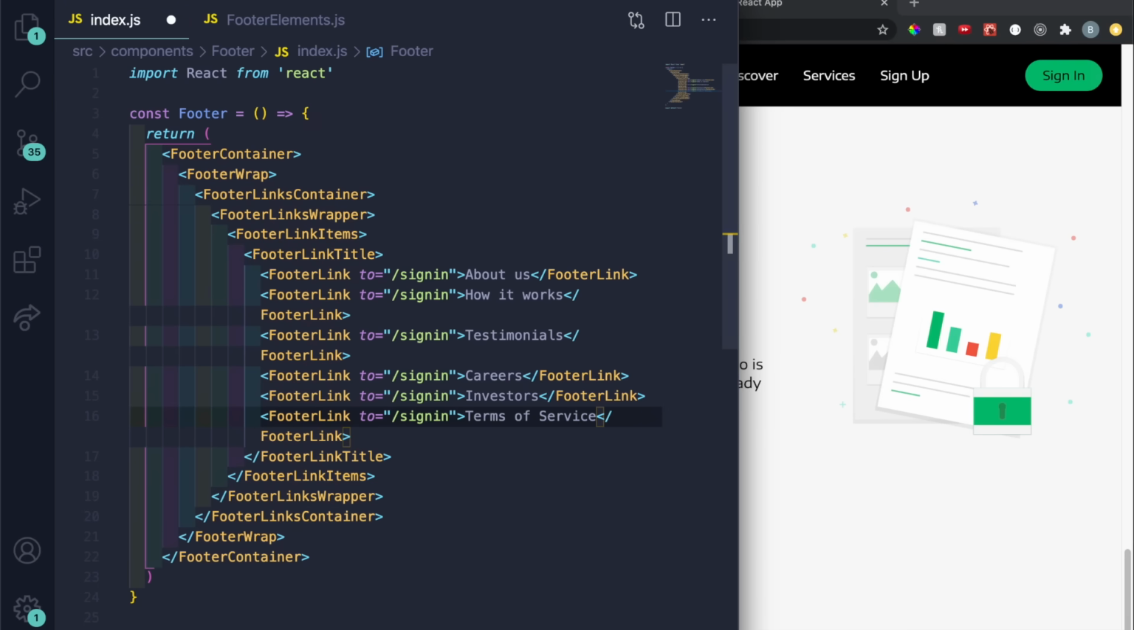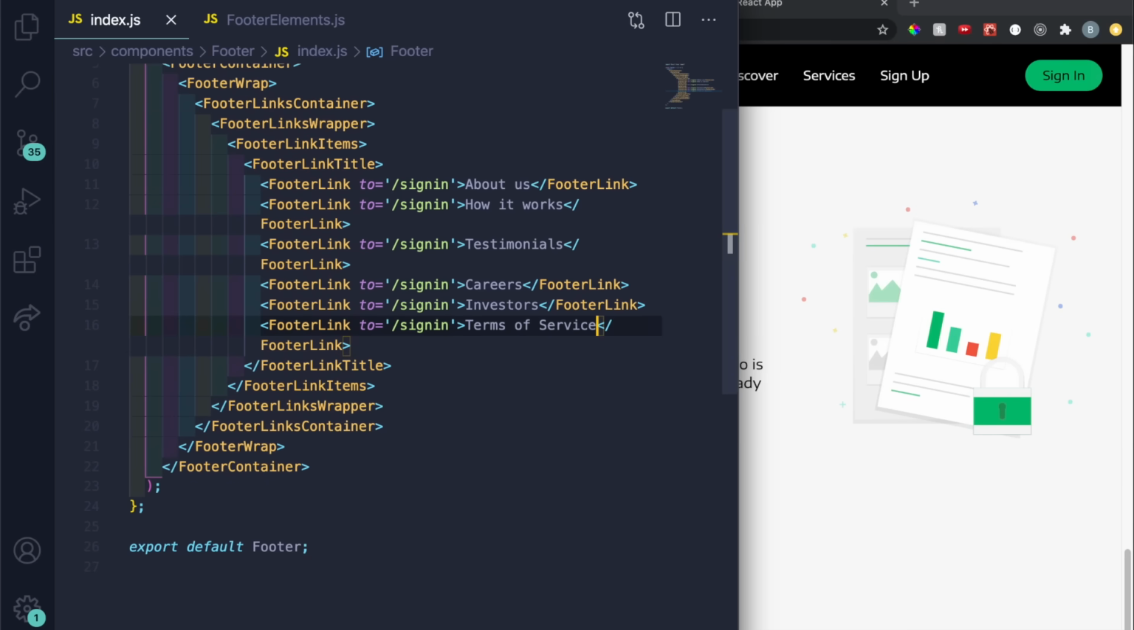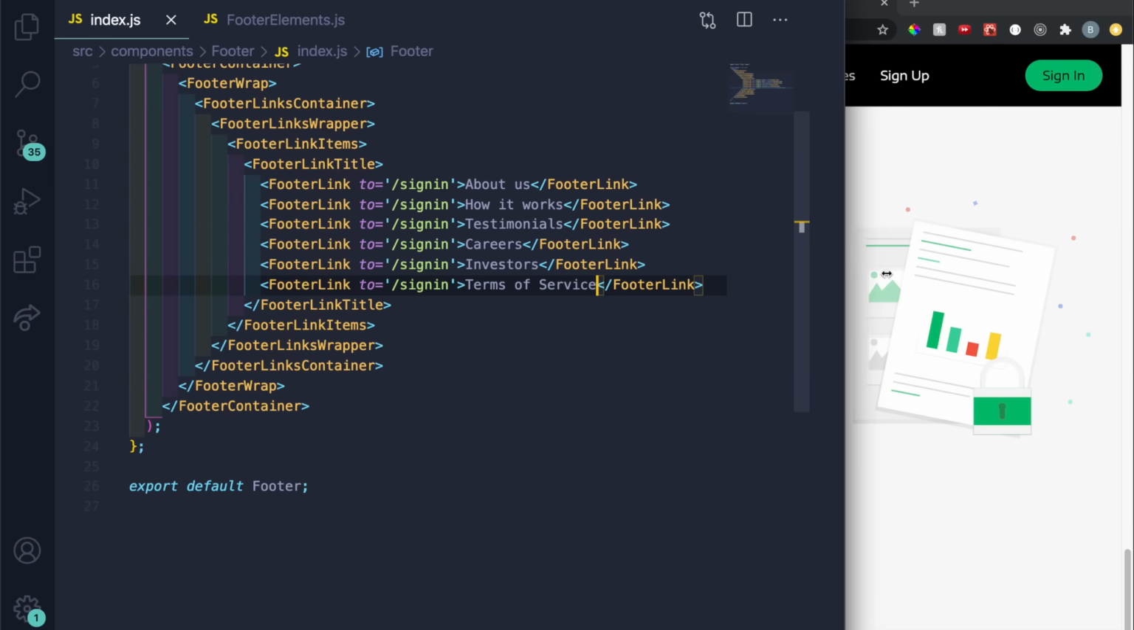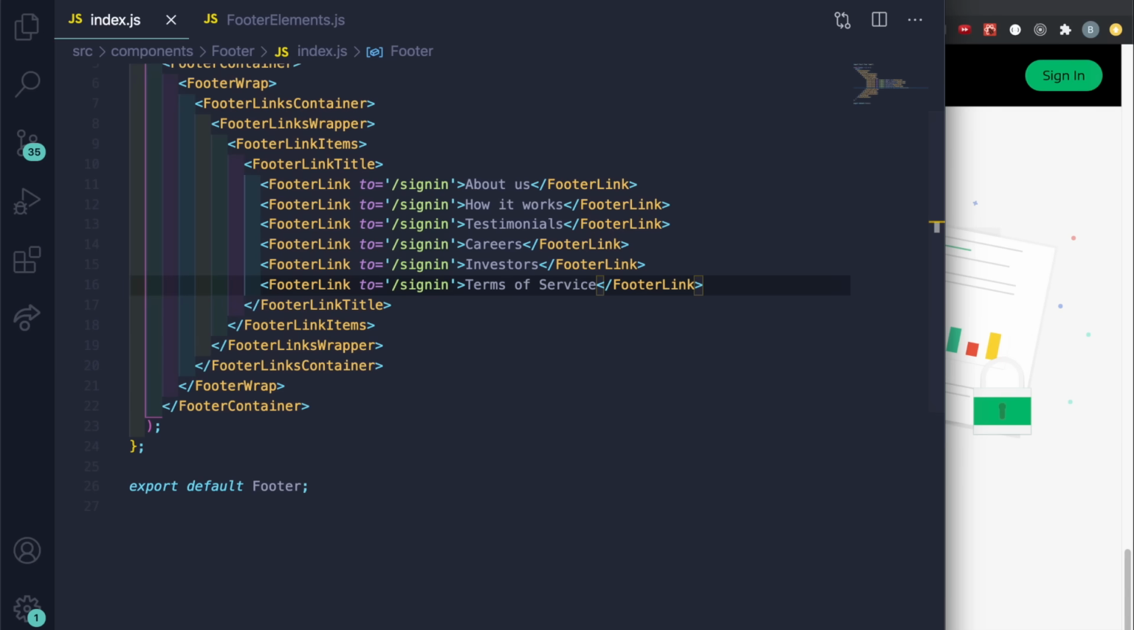Service. Okay. So let me save this here really quick. And then let's drag this out a bit. So we're pretty much good with the footer part. Now all we need to do is just straight up copy these.